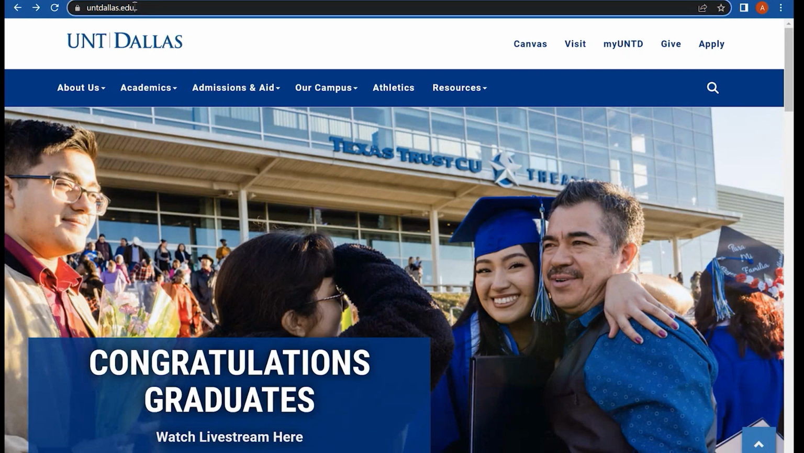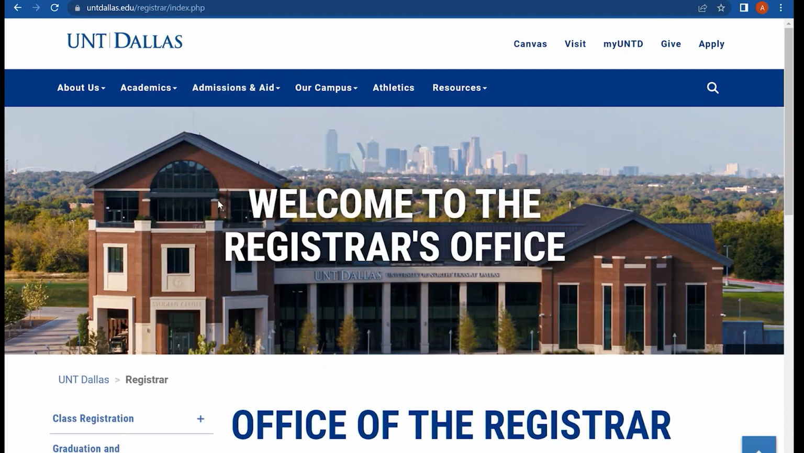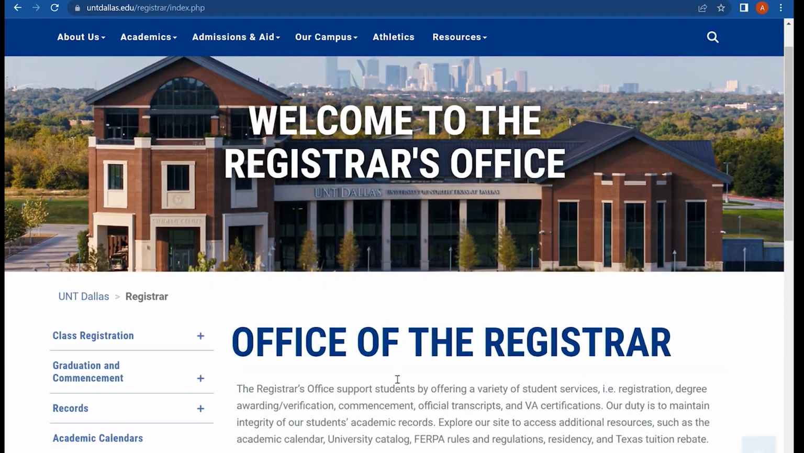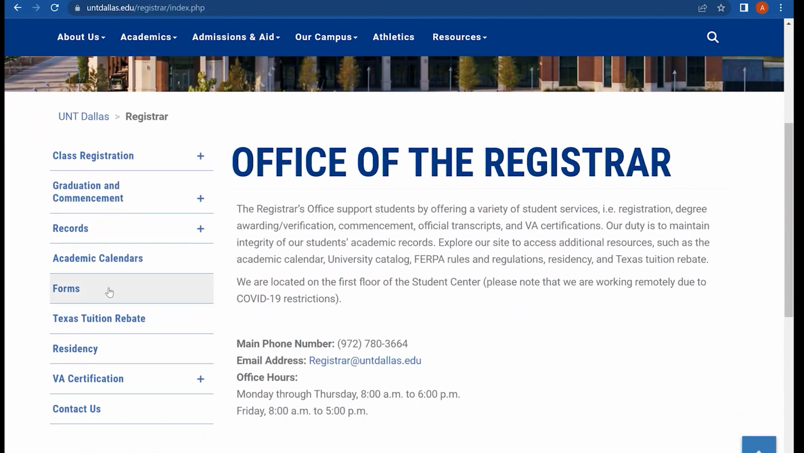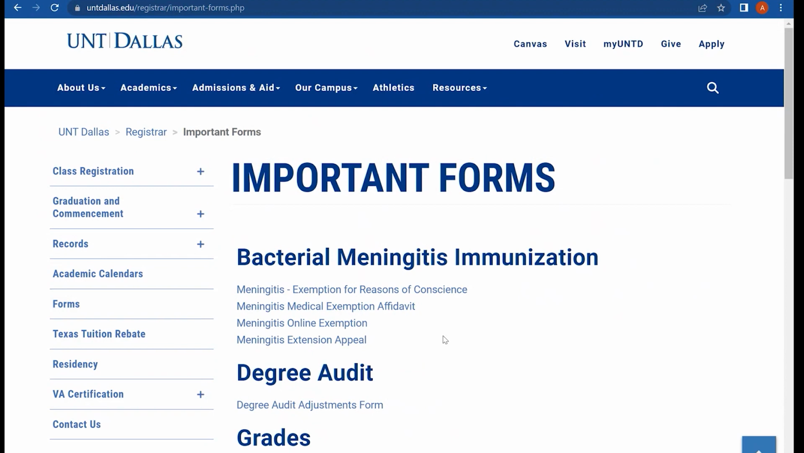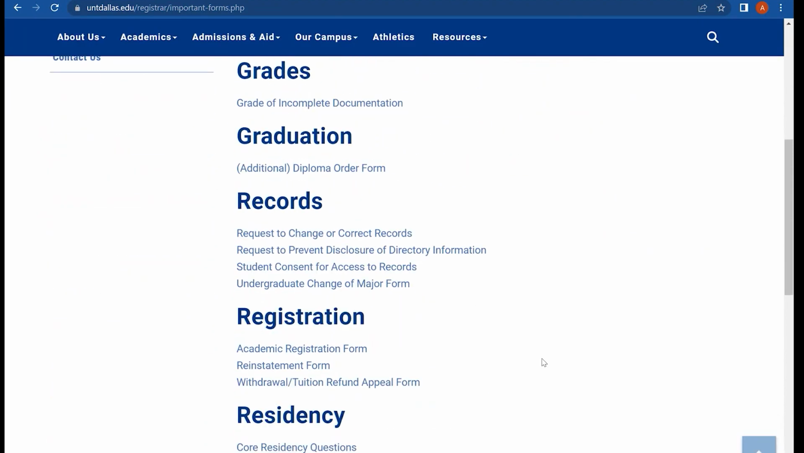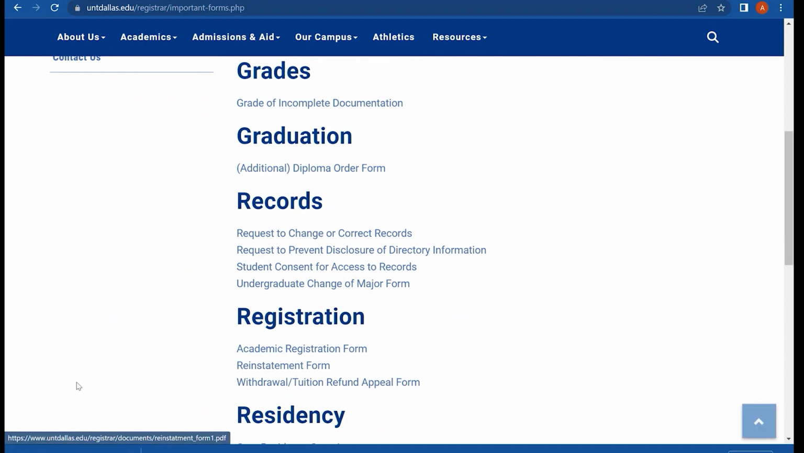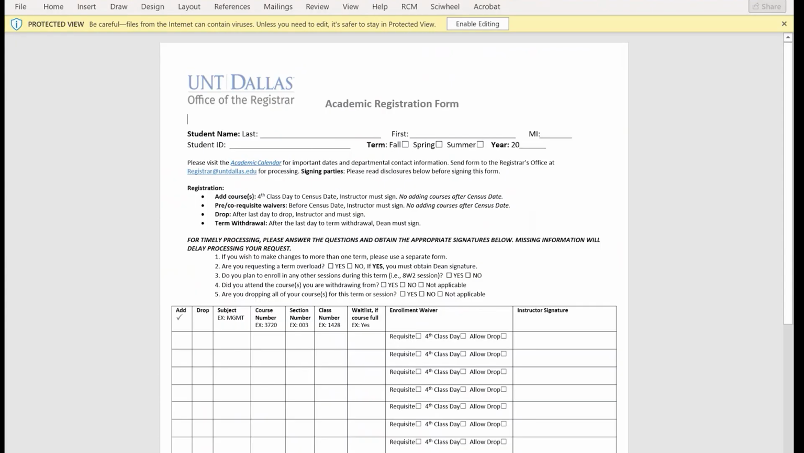You will go to our main untdallas.edu website, hover your mouse over the admissions and aid, and then scroll down and click on registrar. On this newly loaded web page, over on the left-hand side menu, you are going to click on forms, and then you will scroll down until you find the academic registration form.